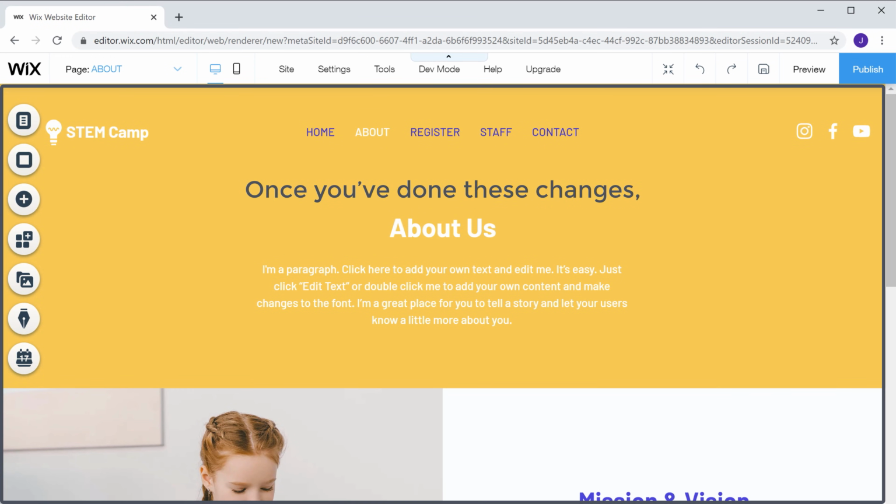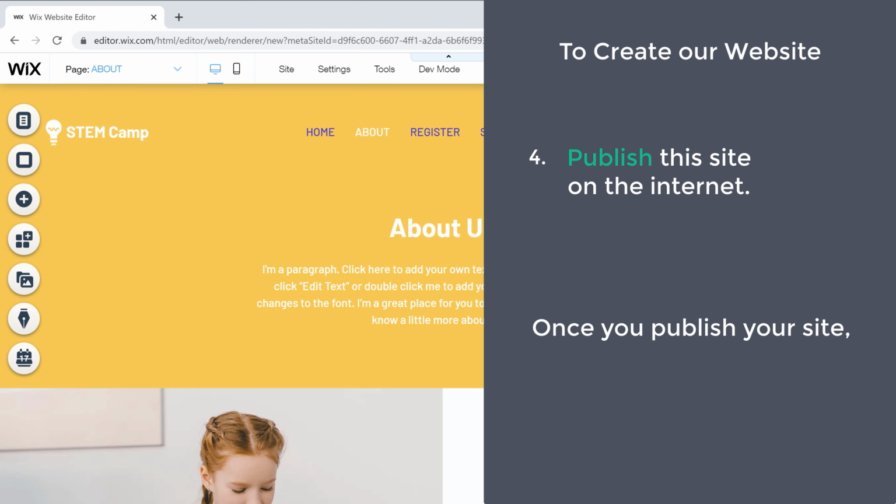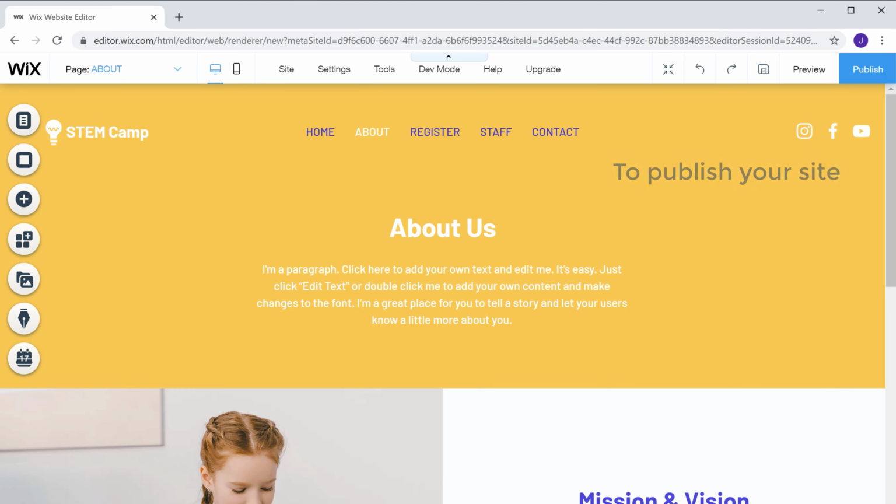So once you've done these changes, you can go to the final step, which is to publish this site on the internet. Once you publish your site, it can be seen by anyone on the internet. So to publish your site, all you have to do is just click publish.